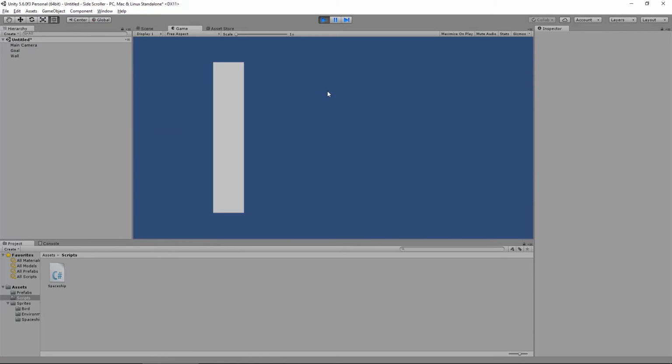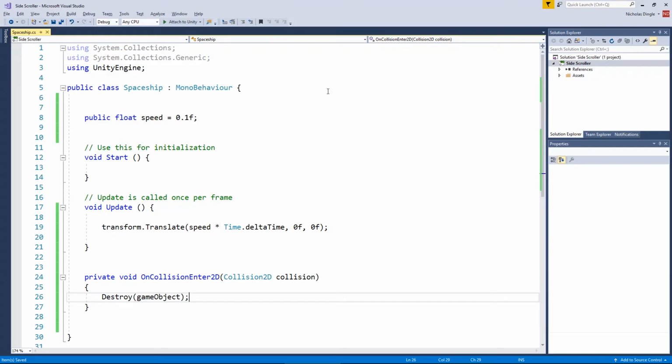It's as simple as that. As soon as we touch any other object with a collider, you see that it destroys the ship, and we basically have to restart the game to get it working again. Now we need to be able to dodge these objects, so we have to add controls.